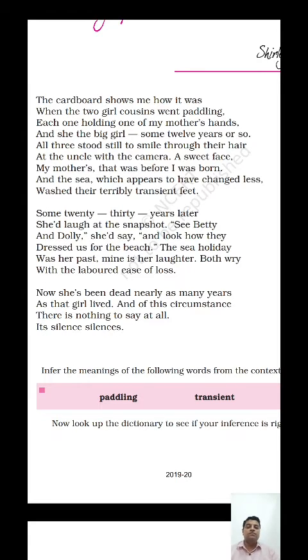Okay, the seawater is washing. Stanza 2. Some 20, 30 years later, she would laugh at the snapshot. See Betty and Dolly, she would say, and look how they dressed us for the beach. The sea holiday was her past, mine is her laughter, both wry with the labored ease of loss.